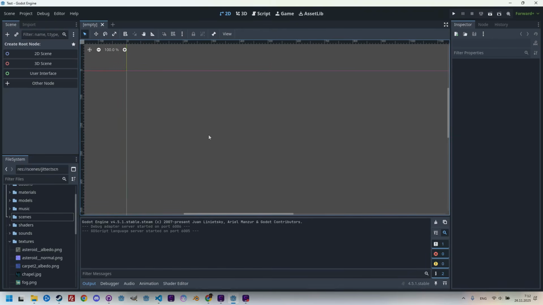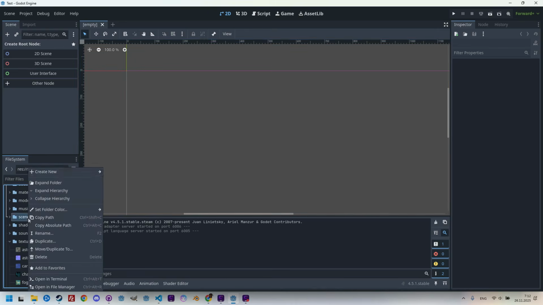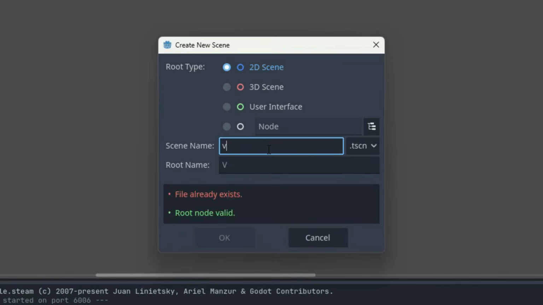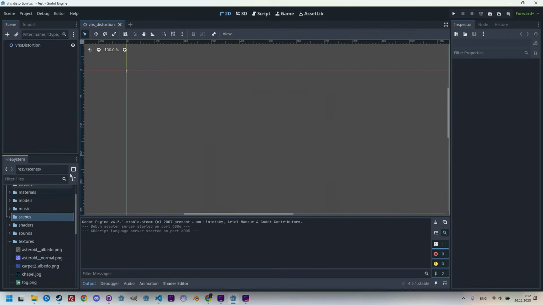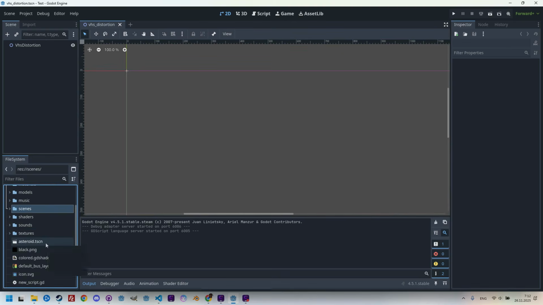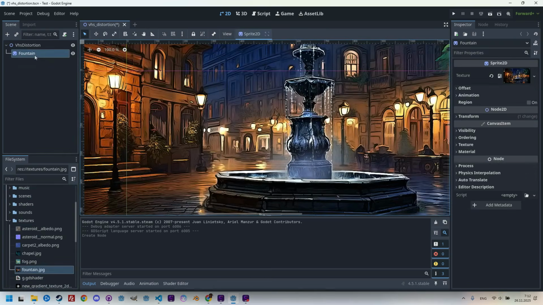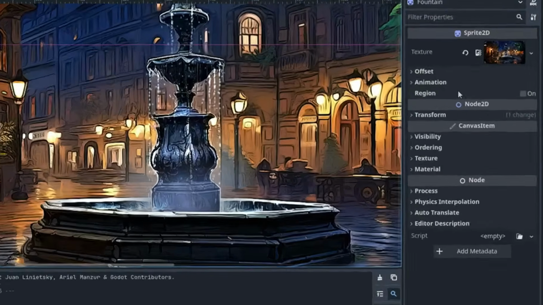So just like almost every time, I'll create a new scene, drop in the usual image from our game and apply a shader to it. So right-clicking the scenes folder, create a new scene, and let's call it VHS distortion. Okay, and the image should be here in textures, and it's called found in JPEG.